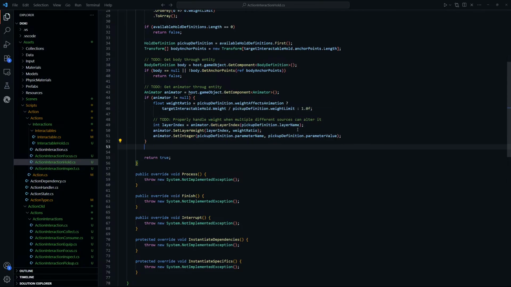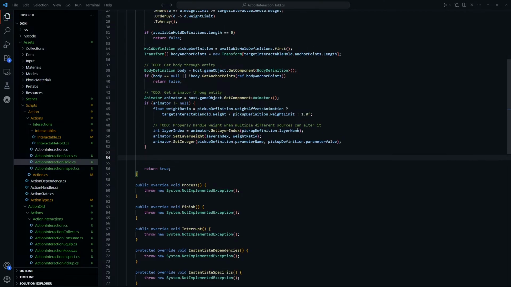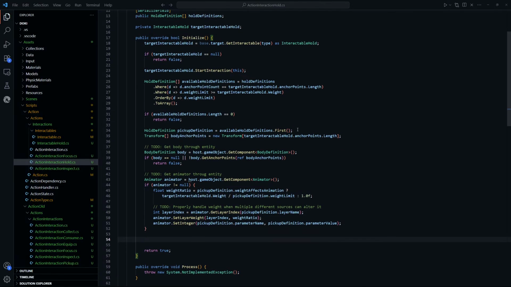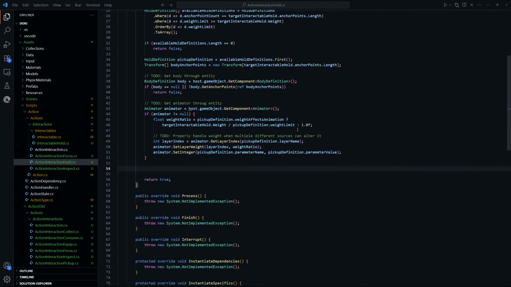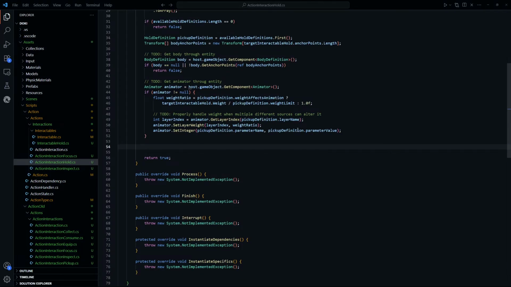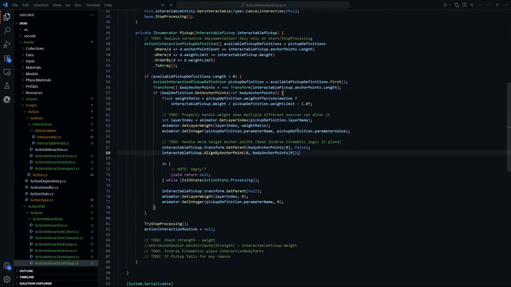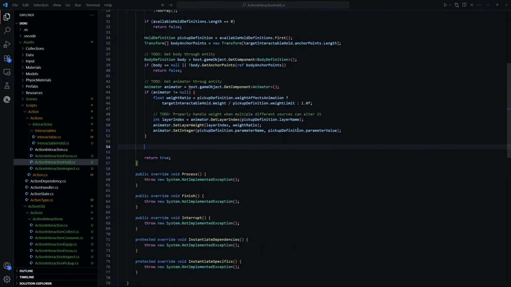So this is getting the animator to animate accordingly. It's a long method now, but yeah, we need to do a lot of stuff when we pick something up or start holding something. And then finally we have set parent to the anchor point false, and then we have align by anchor point. Okay, great. Handle more target anchor points. Ooh, yeah. We're going to copy that comment as well. Bam.